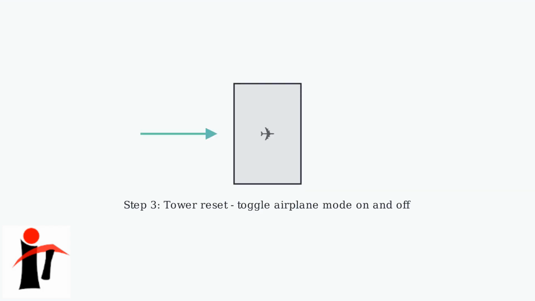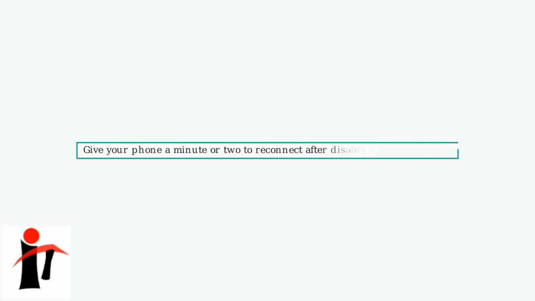Following this, the quickest fix is often a tower reset. This forces your phone to reconnect to the nearest cell tower. You can do this by toggling airplane mode on and off. Give your phone a minute or two to reconnect to the network after disabling airplane mode. This process can resolve many temporary connection issues.